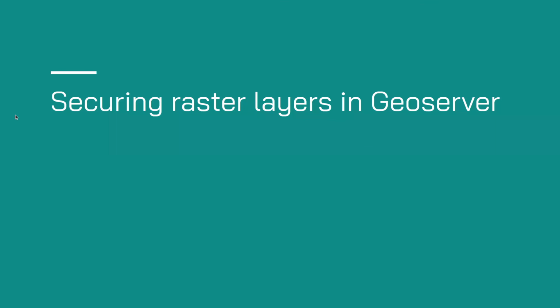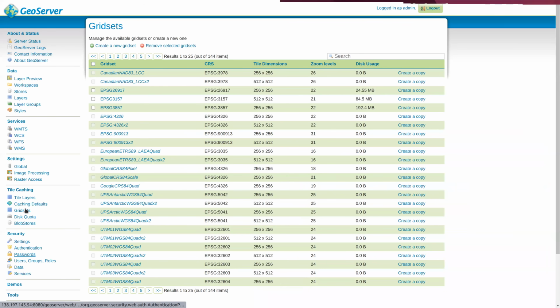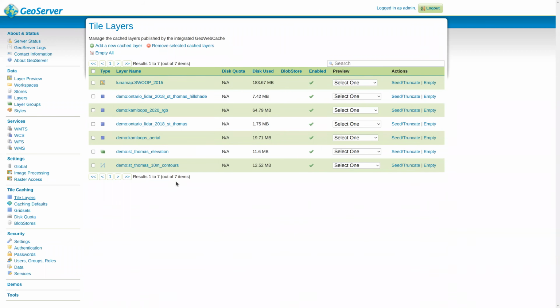One of the neat things about this is, if I go into tile layers here, I see the amount. So I'm just going to give you a little demo of how this kind of works.